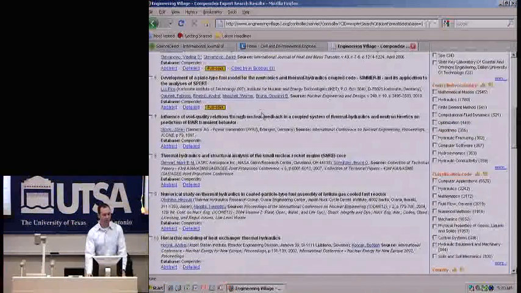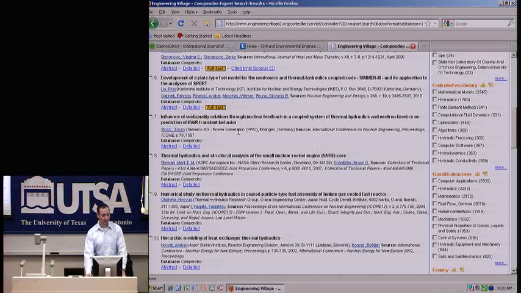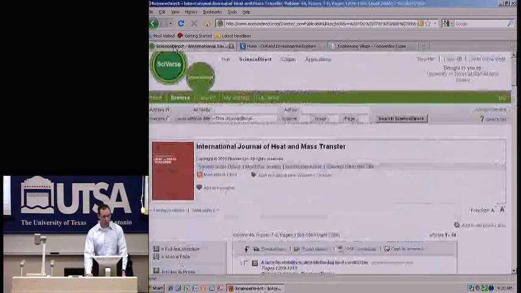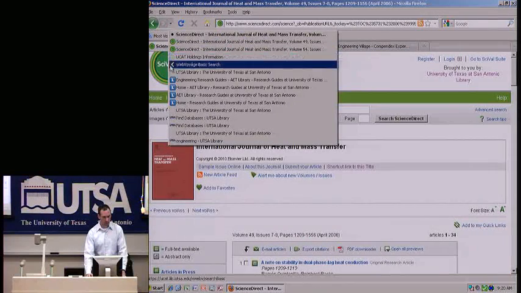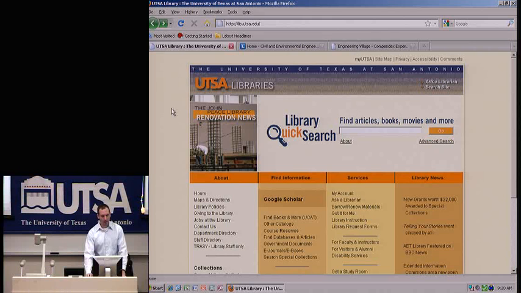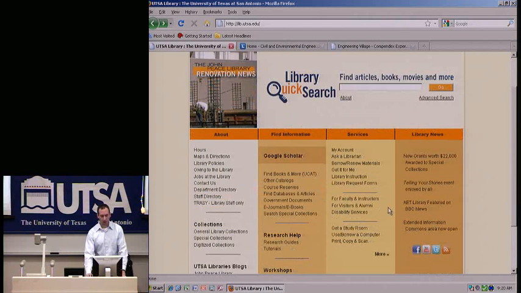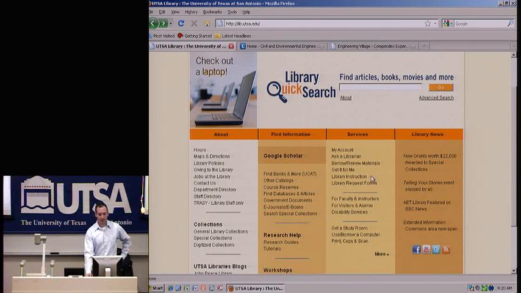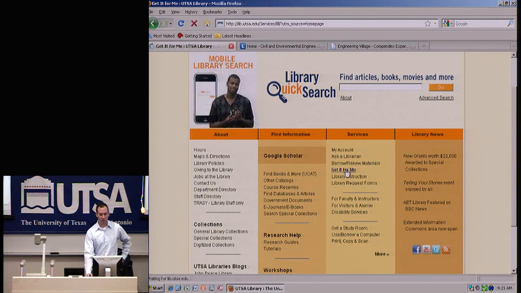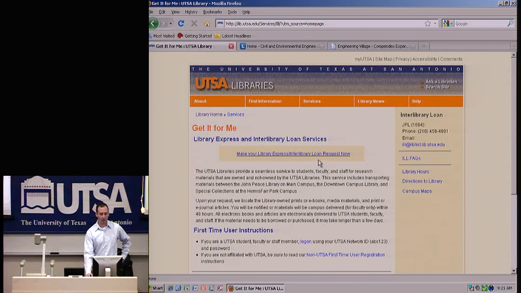Okay, what if we don't have one of these articles? Let's say this one right here is an article that you want to read, and we don't have that yellow full text box in here. What we would do is go back to the library's homepage. If you're doing a lot of research and asking for a lot of articles, the best thing you can do is to bookmark this link here. Get it for me. It's under our services column on the library's homepage. Get it for me is our interlibrary loan and library express service.